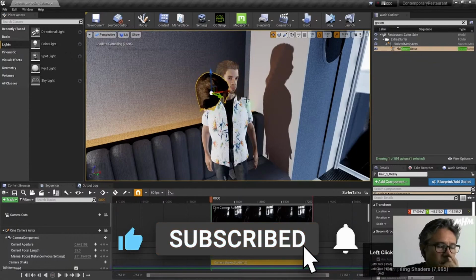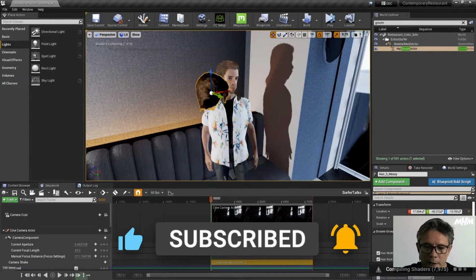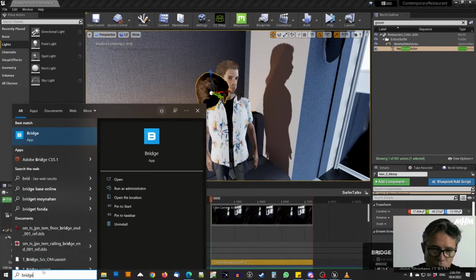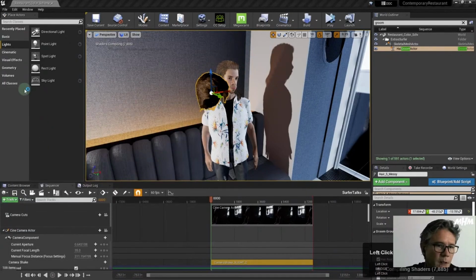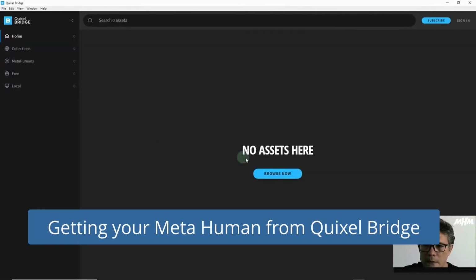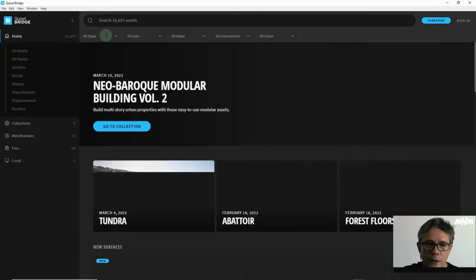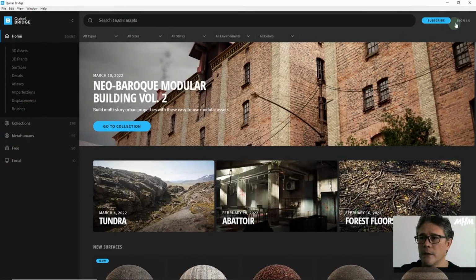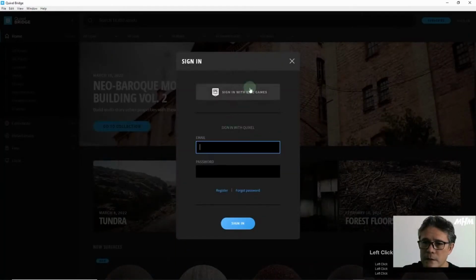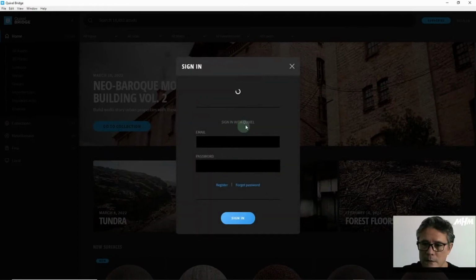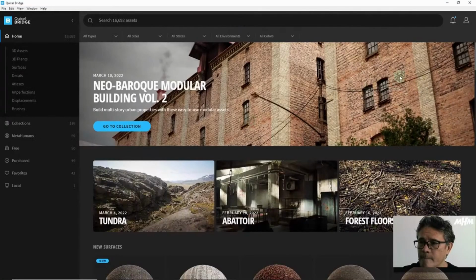So basically, to get that, you need to have your Quixel Bridge working. I'm not quite sure how it works in Unreal 5. And also MetaHuman Creator, which I have signed in. That's annoying. I don't want to sign in with Quixel.